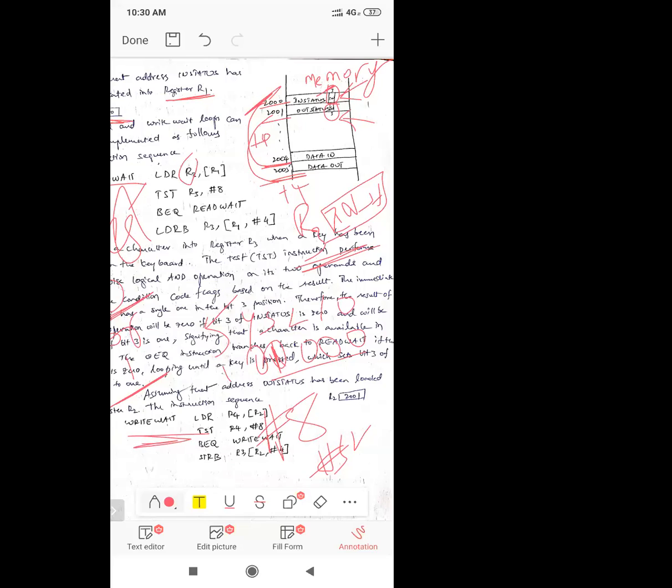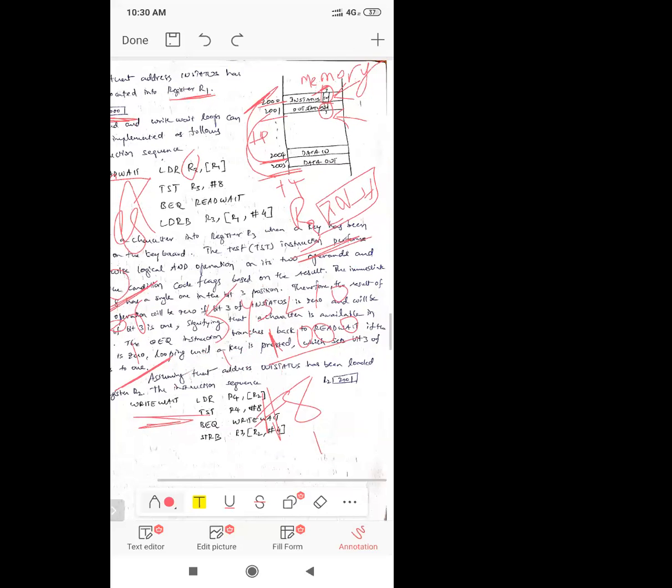If you want to test any bit in an 8-bit register, you set the bit you want to test to 1 and set the remaining bits to 0. We need the third bit position, so I set the third bit to 1 and all the remaining bits to 0. This is nothing but binary 1000, called decimal 8, and it will be R3 #8. That is the reason.